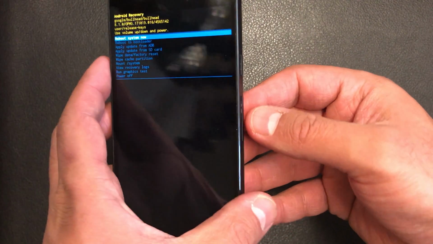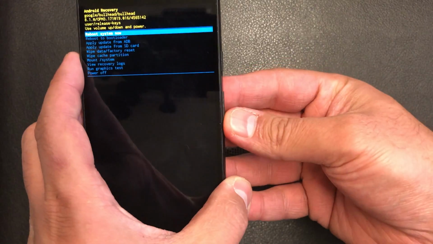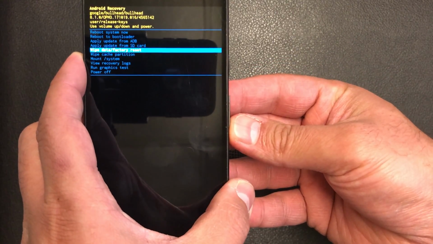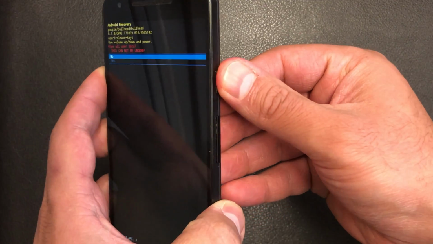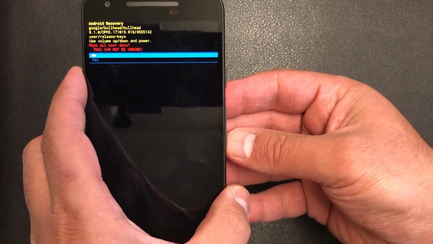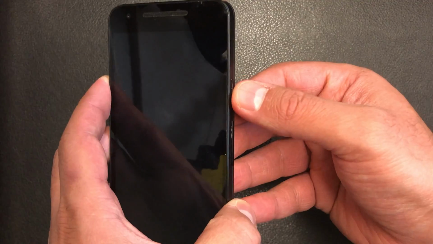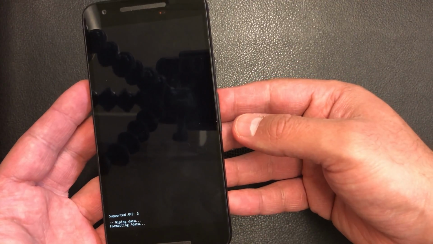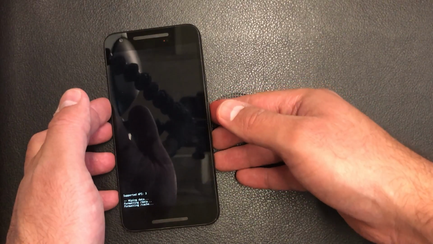So you press down, the down volume. You press all the way to get to wipe data or factory reset. You press the power key to confirm. Down to yes, press again. It'll take a few seconds. Once that is done, there's one more step you will need to do.